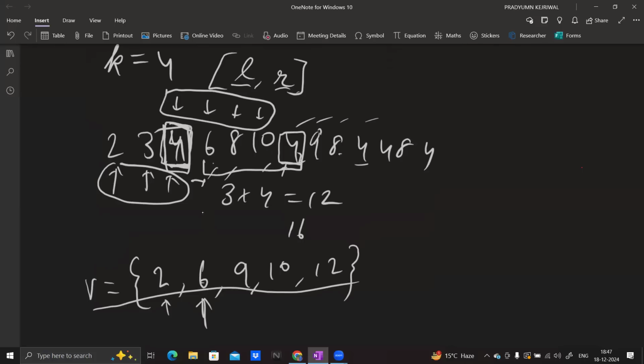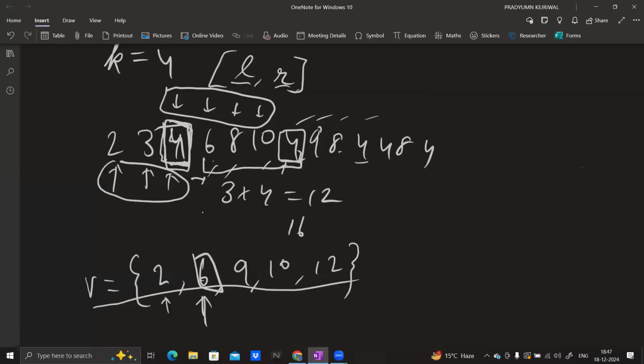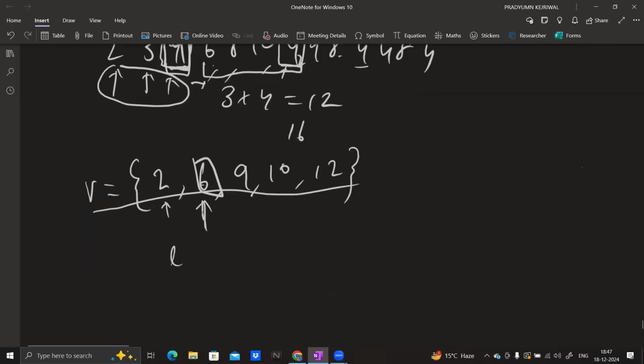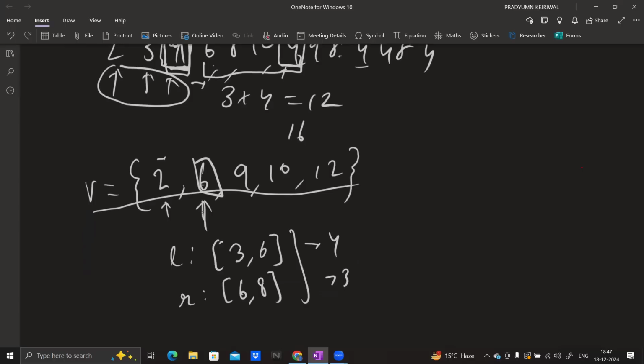So if I want to calculate for this six, then the number of possibilities for L is that I can take any index after the previous one. Like previous one is two, so after the previous one, I can take from three up to six. I can take L here, and for R, the same thing. I can take R from six to eight. So after multiplying, this is of length four, this is of length three. So we will get 12 subarrays for this six, and we can do that for every element.